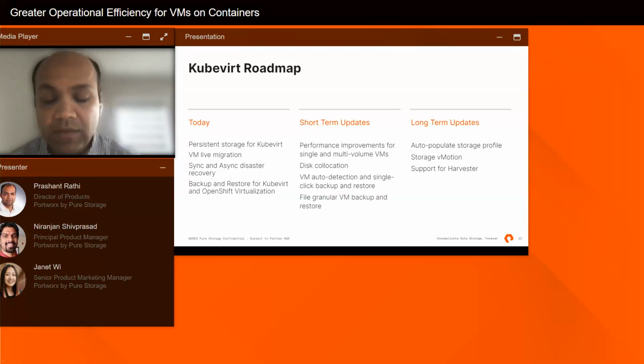We are working with the engineering team there at Rancher just to make sure that all of the prerequisites are met, because the solution itself should be the same, but there may be some things we may have to do to integrate better. Auto-populating storage profile is another thing that will allow us to make VM-specific optimizations in the storage profile for that particular volume.